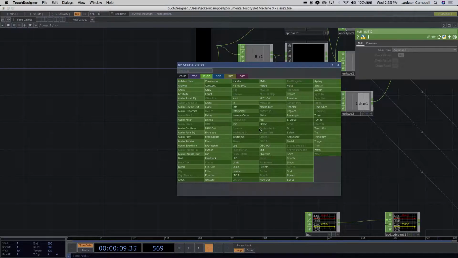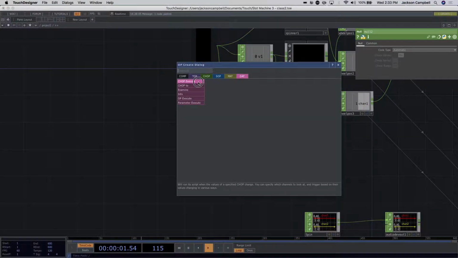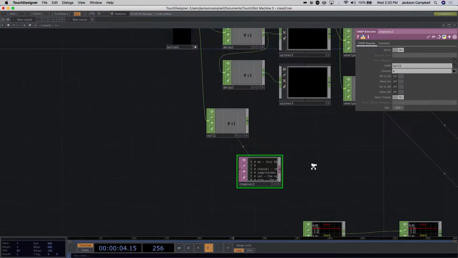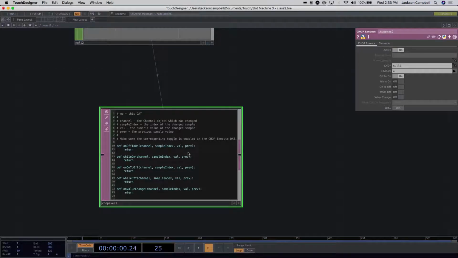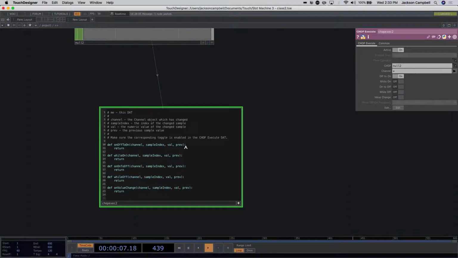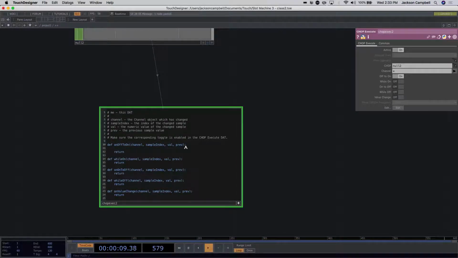So on the output of this, I'm going to do a chop execute, which creates that association automatically for me. We're going to do an off to on. We're going to turn off value change. We're not going to use that one. So for off to on, go ahead and make this active so you can add code to it.